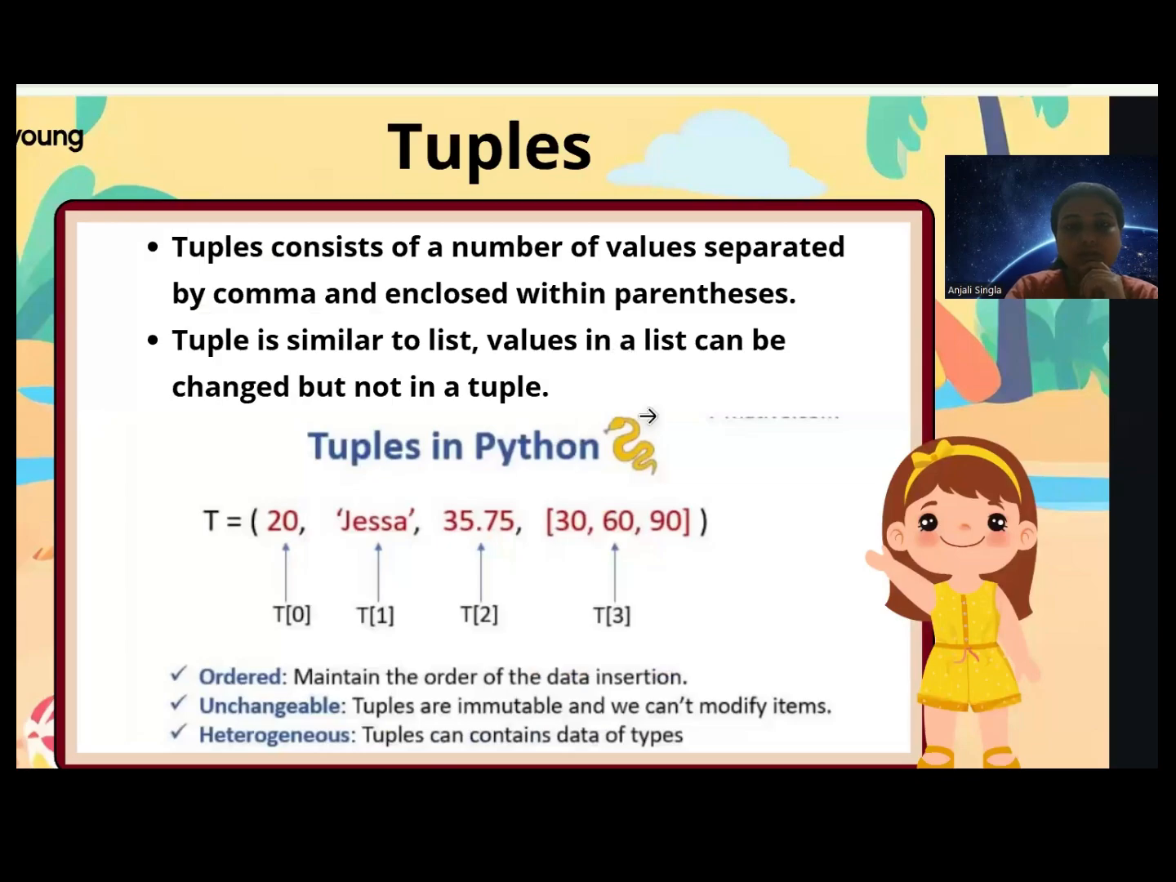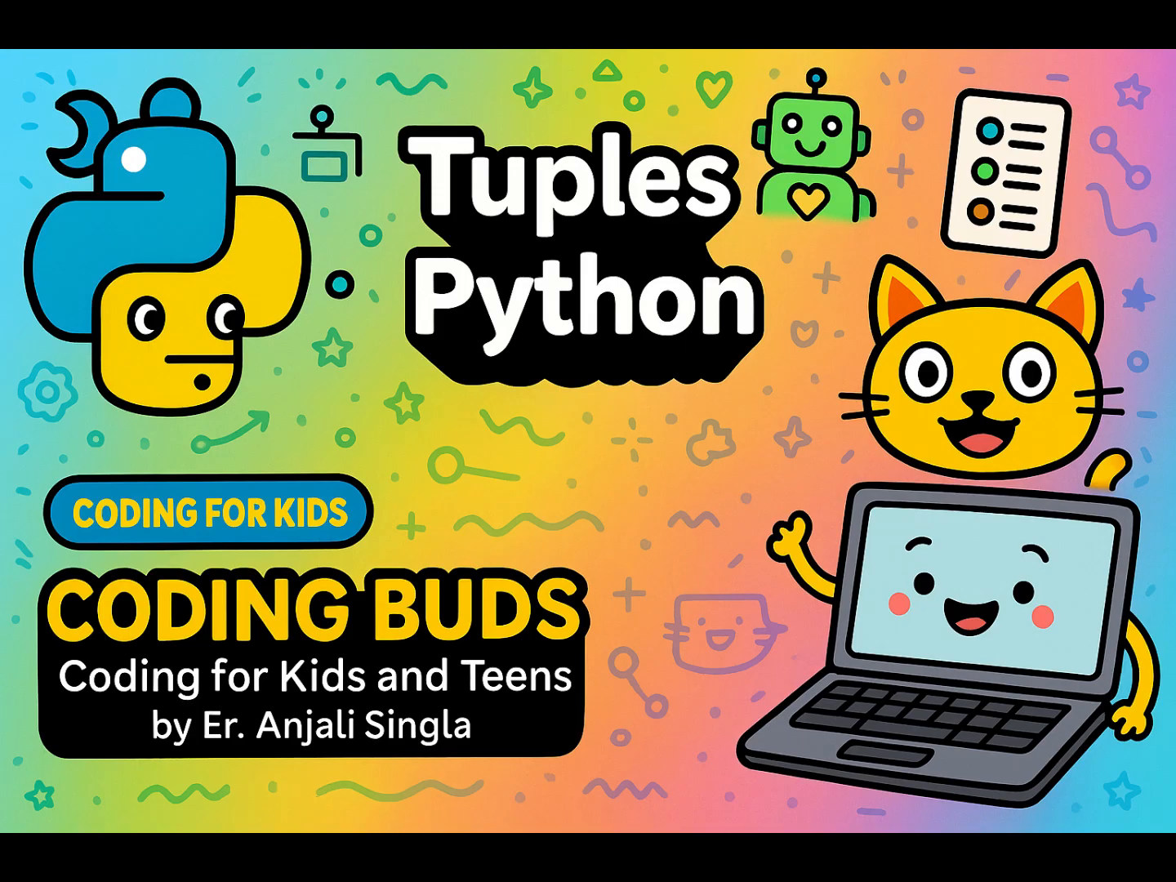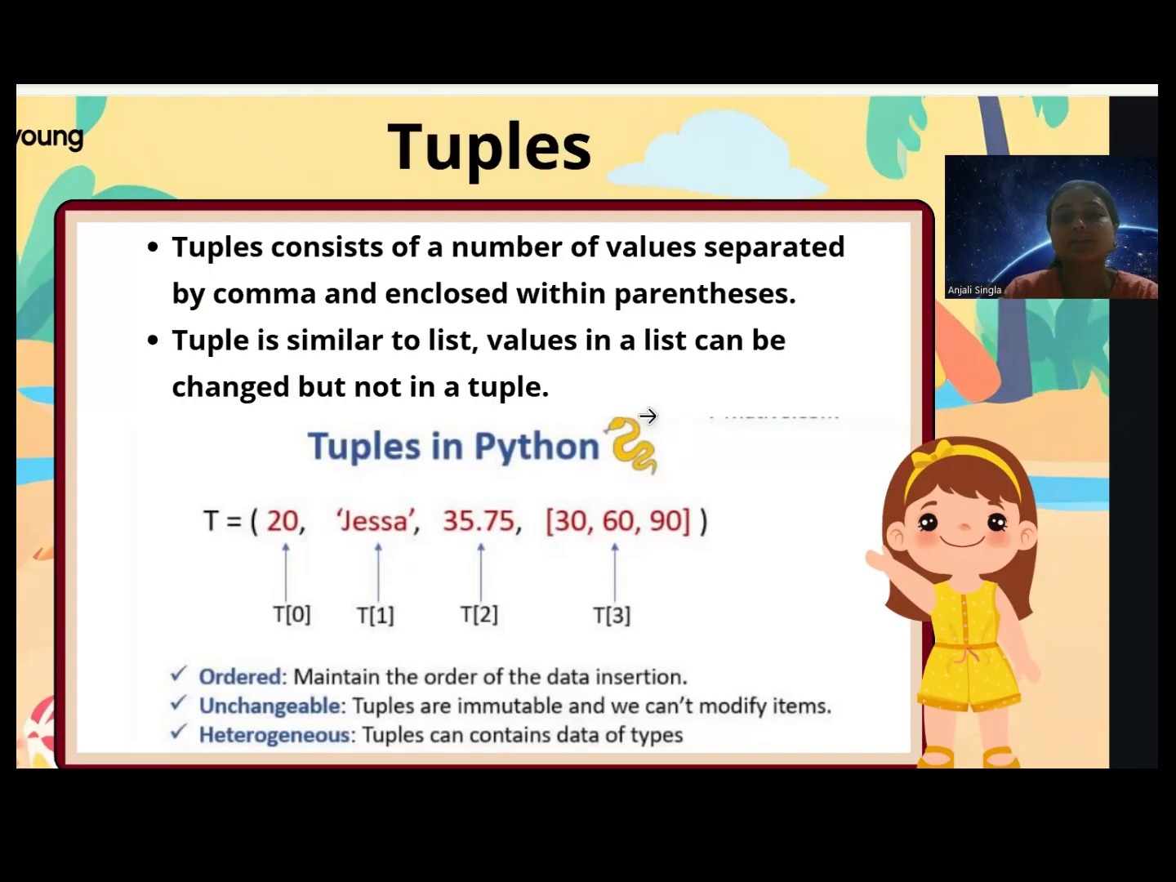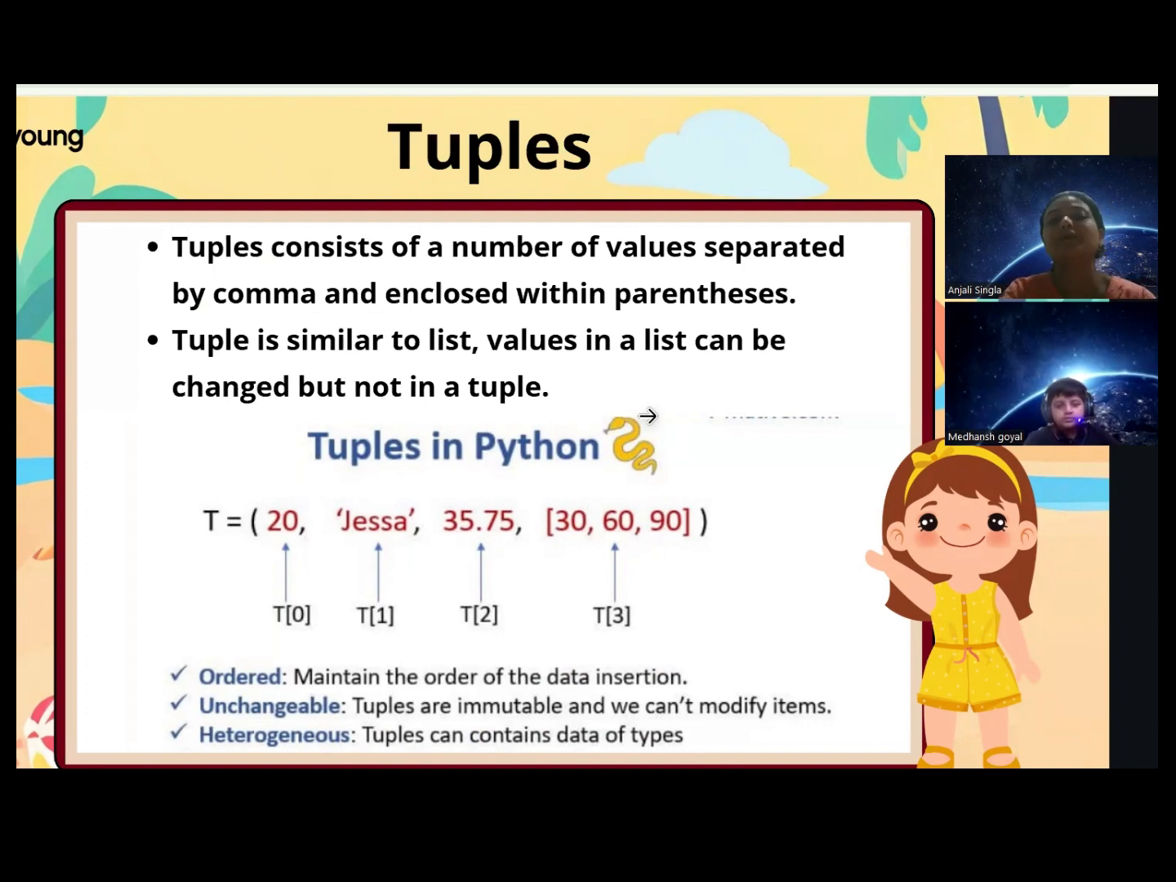Okay. So we will do the topic tuples today. Tuples is a part of the collection data type, and a tuple can have different types of values separated by commas but enclosed in simple brackets. So what is the difference between a list and a tuple? A list also has different data types and can contain more than one value. The list is enclosed in square brackets.